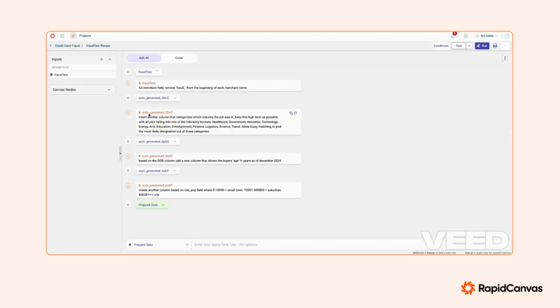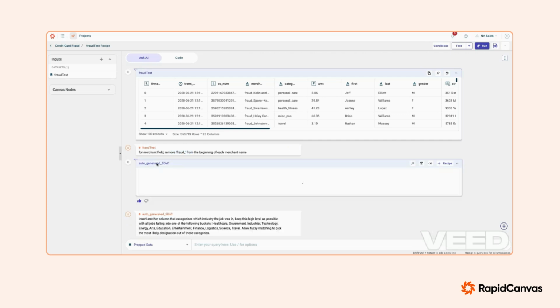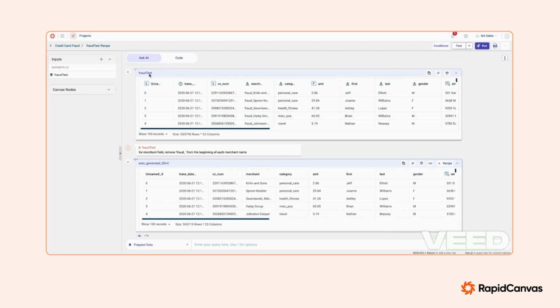So this is the fraud test data, and the first thing I did was I removed that fraud underscore from the beginning of each merchant name and created this new data set. So you can see once I entered this prompt on this data set, it gave me a new data set, this auto-generated one, and the merchant name no longer has the fraud underscore at the start.